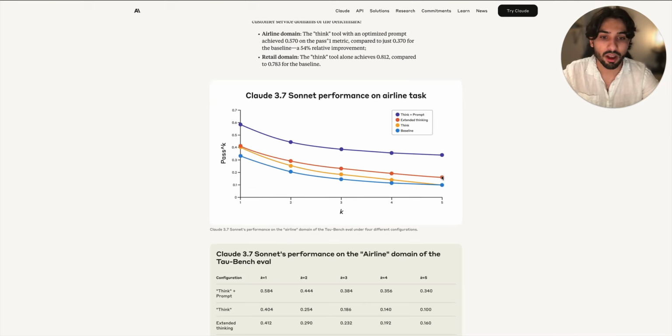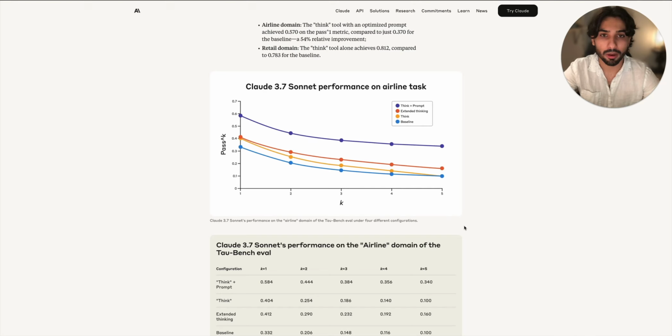So let's look at the performance that we can see here. If we look at this graphic, we can see that when we have a nice prompt and a think node attached, a think tool, it performs generally better than just extended thinking or just a baseline. You can read more about it if you search for this blog. As I said, I highly suggest you read it before you start using this tool inside n8n.